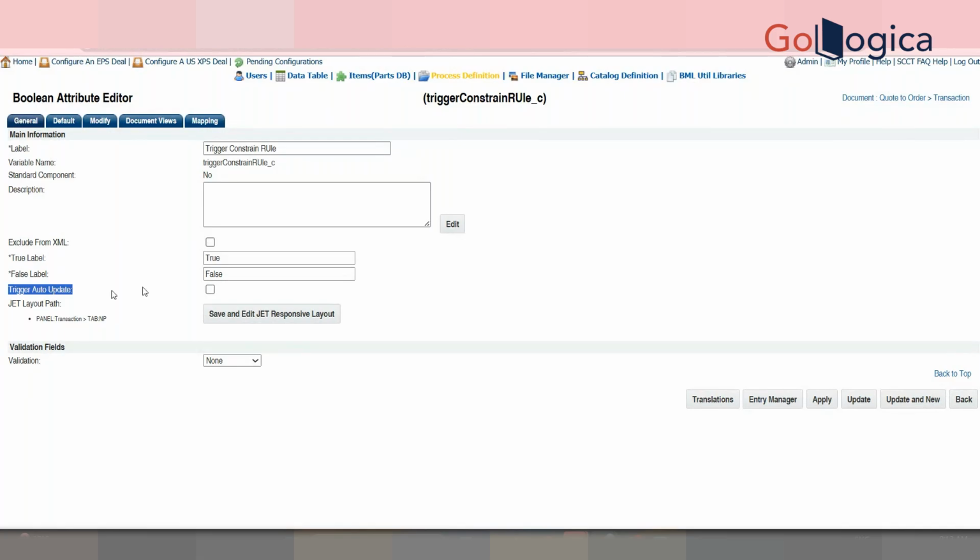Okay. So trigger auto update. I'm marking this.